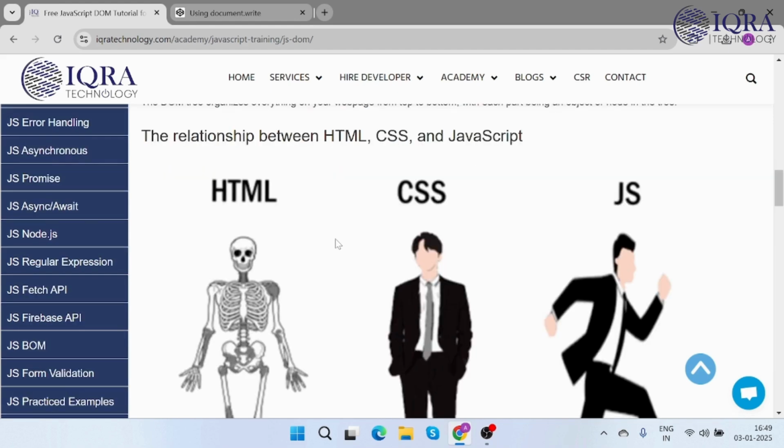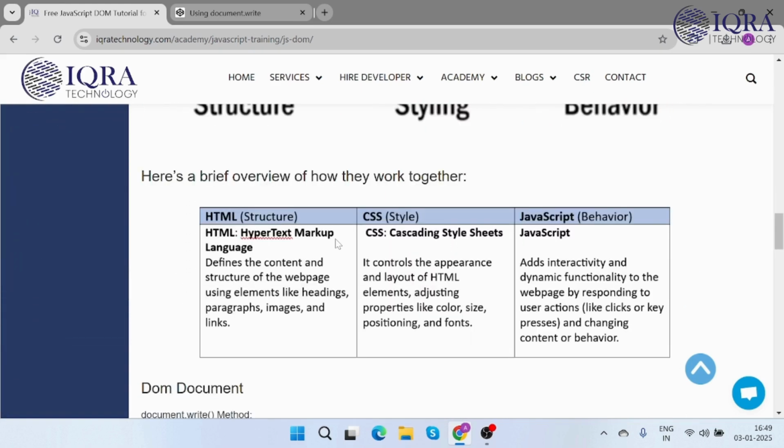Let's quickly understand the relationship between HTML, CSS, and JavaScript. Here is a brief overview of how they work together. HTML defines the basic structure of the web page using tags like h1, p, and images. Then CSS style. CSS controls how your web page looks, its color, fonts, layout, and design. Then JavaScript behavior. JavaScript adds interactivity like responding to clicks or updating the content dynamically.